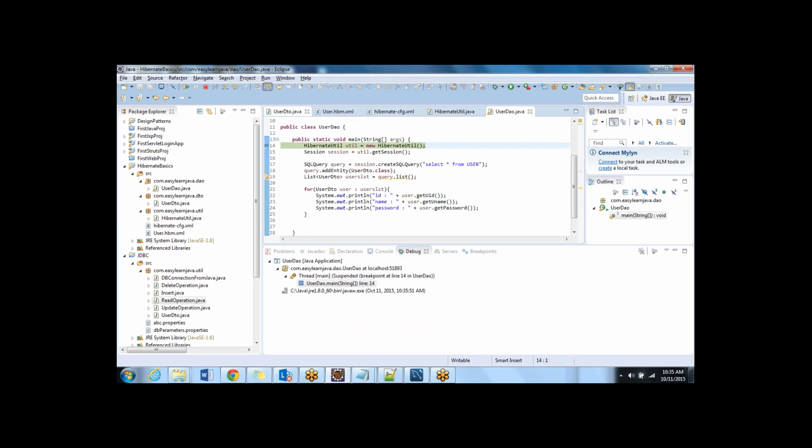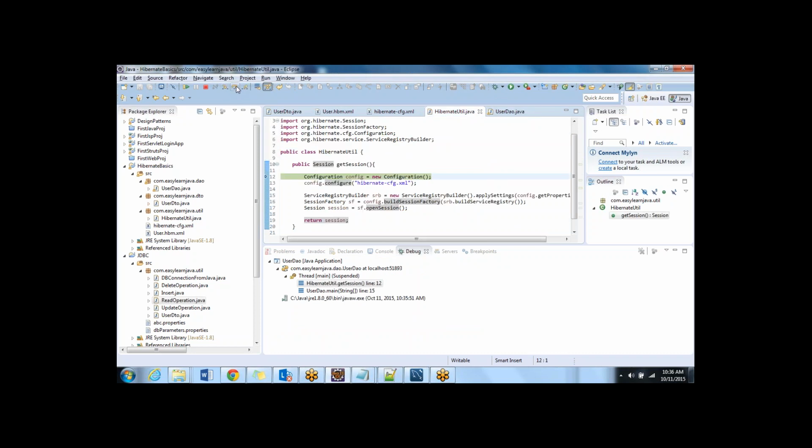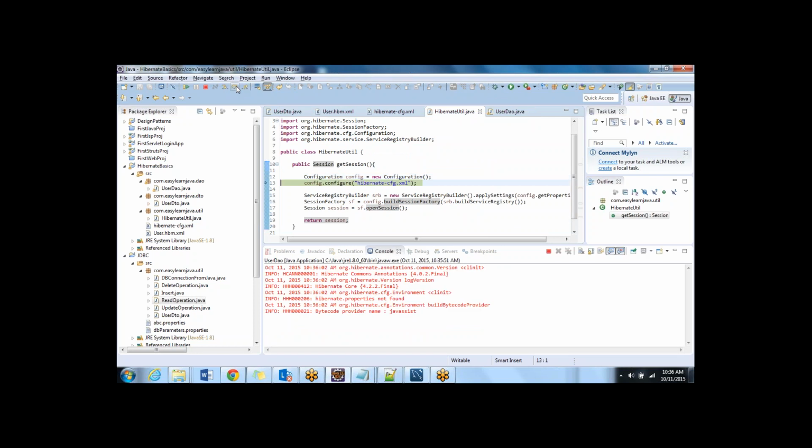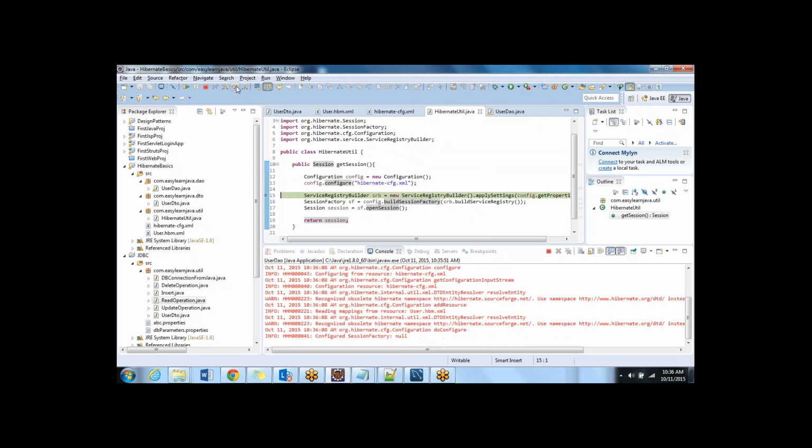At line number 14, I'm creating an object for util, and I say session equal to util.getSession. I press F5 to go into that. Line number 13 will go ahead and read my configuration file hibernate-cfg.xml, and once it reads the configuration file, it tries to build a service registry, then a session factory, and then give me a session.